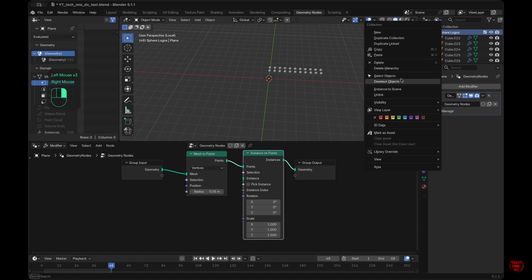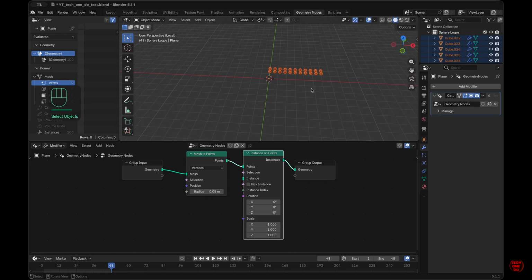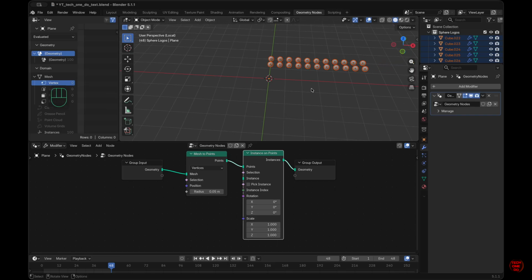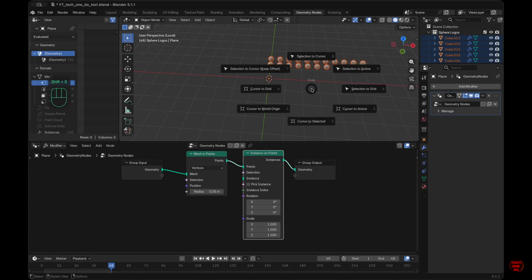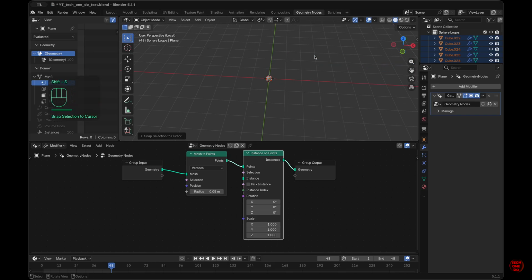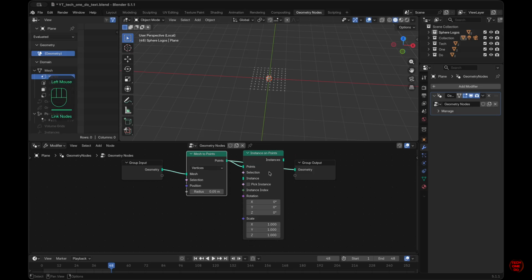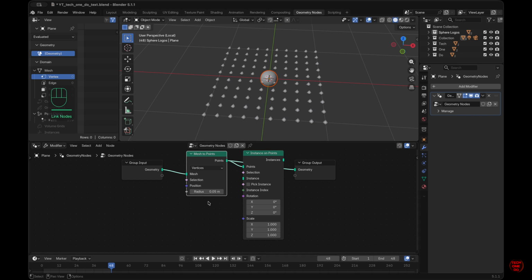Select all the logo sphere objects. Press Shift+S to launch the pie menu and choose Selection to Cursor. Now all the logo objects are overlapping in one location. Set the Mesh to Points mode to Faces.